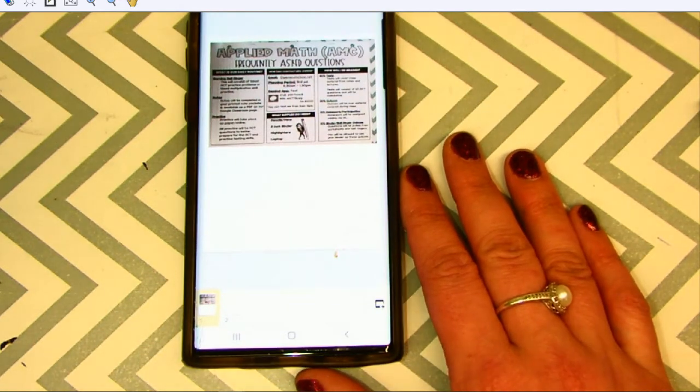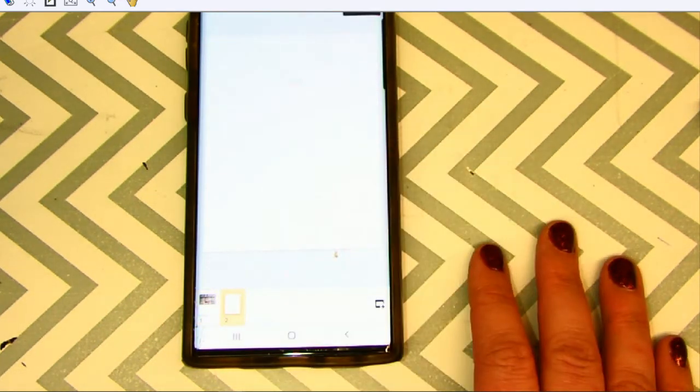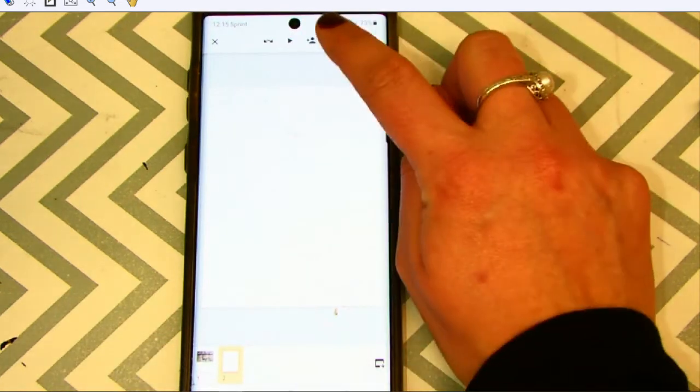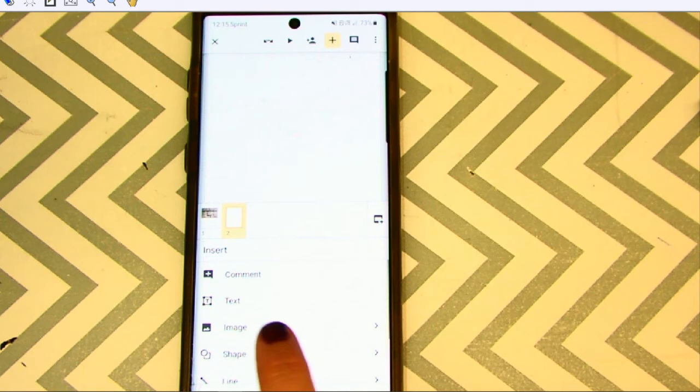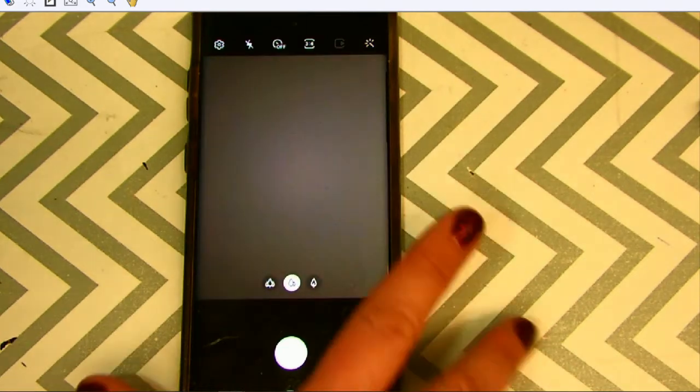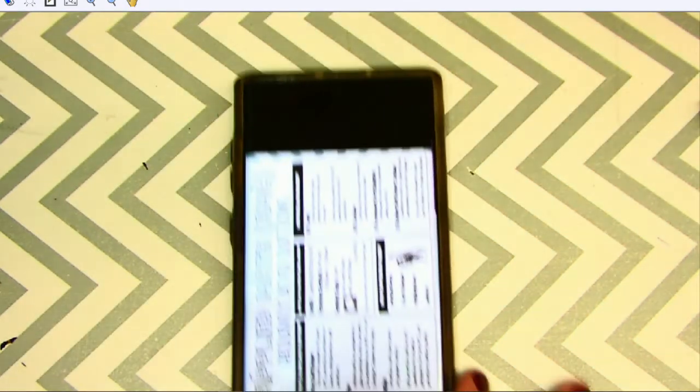Then I'm going to go to the next blank page, and I'm going to do the whole process over again. I'm going to go up here. I'm going to press the plus symbol. I'm going to go down to image, from camera. I'm going to flip it, and I'm going to take another picture. And I'm going to do this for each page of work that I have. This is how you will earn partial credit.